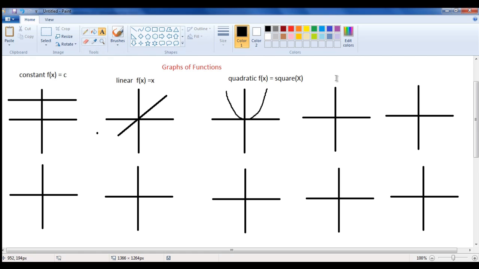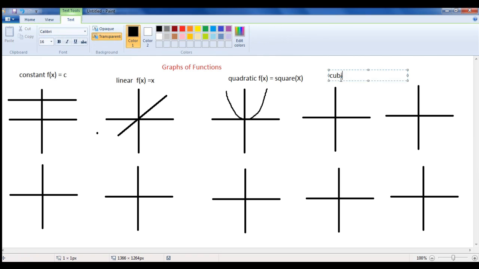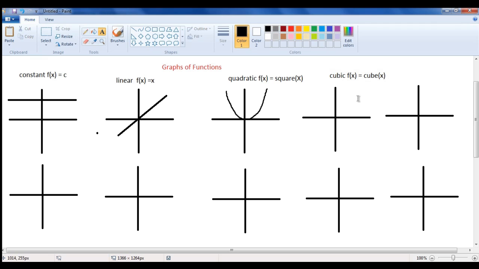Then we have a cubic function, which we say f of x is equal to cube of x, means x cube. f of x equal to x cube. So how will the graph look for that? The graph for x cube is going to look something like this.